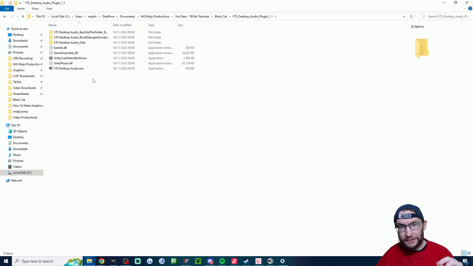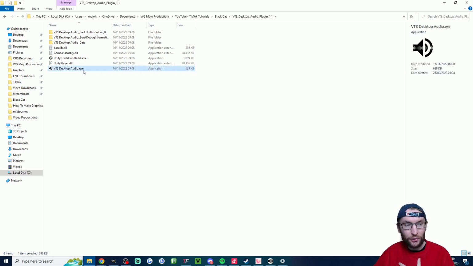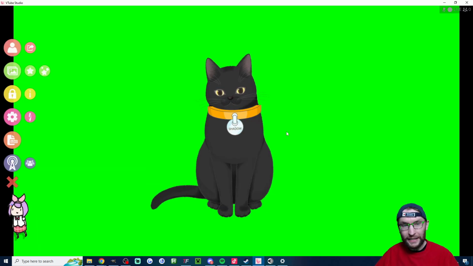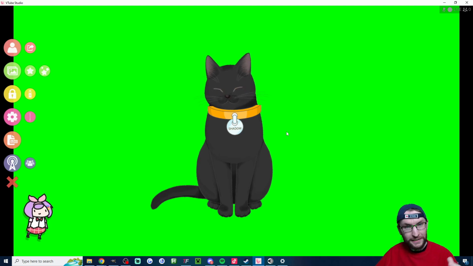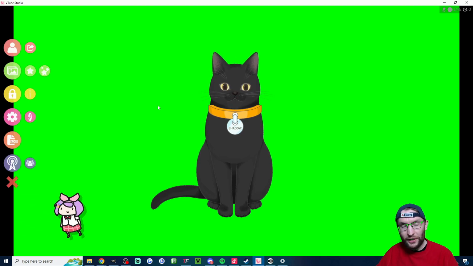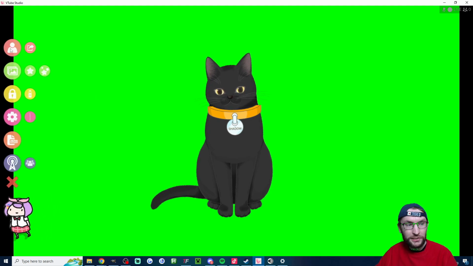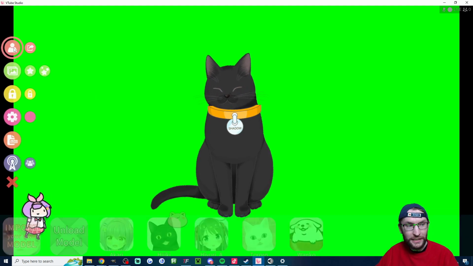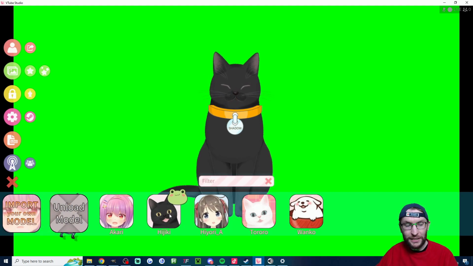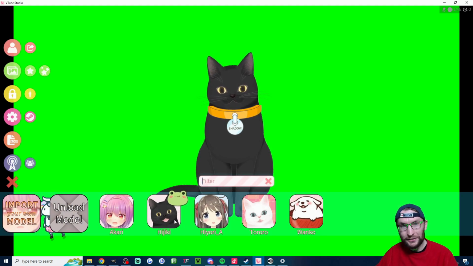Then what you want to do is load up VTube Studio and also double click VTS desktop audio.exe and load the plugin as well. Now you want to get your VTube Studio looking something like this. So here's how to do it. Firstly, if you can't see the stuff on the screen, just try clicking or double clicking to get it back. And we're going to start by clicking on this person icon in the top left corner. And of course, make sure you've clicked on the black cat model.